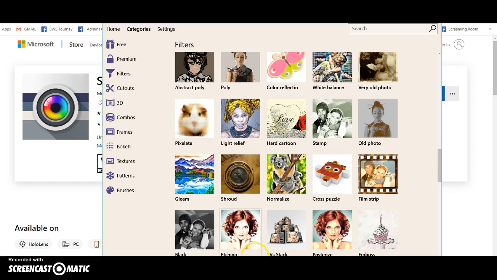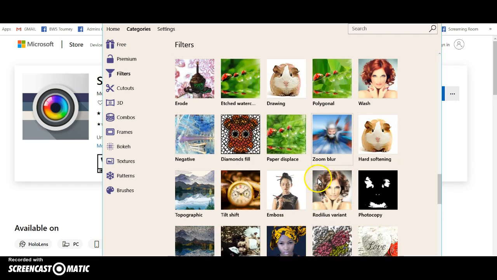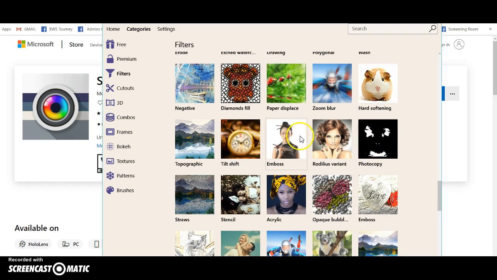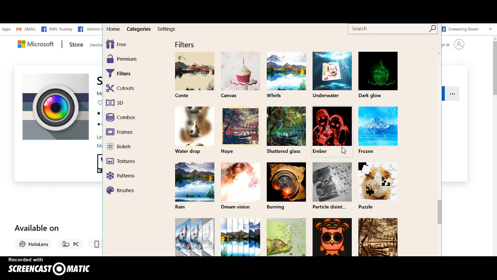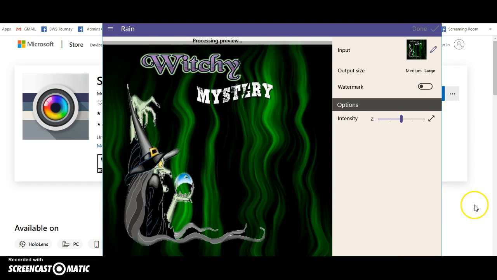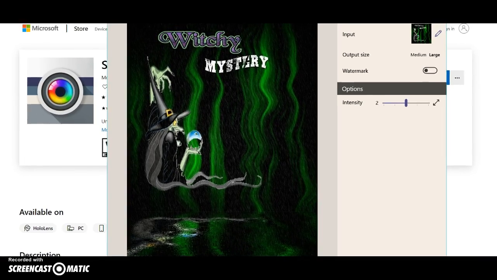Let's try. There was one on Rain. I don't know where it is. Just have to scroll through them. Okay, here's Rain. Hit Rain, and this is what's going to happen to it. See, it's processing preview right here. And so it lifts it up and makes it smaller and gives you this area down here that gives you an open area, like right there.